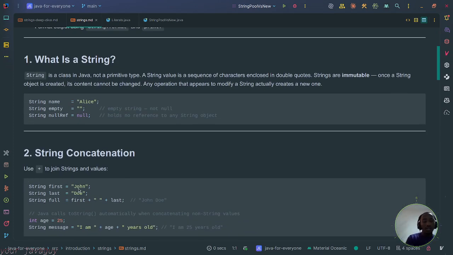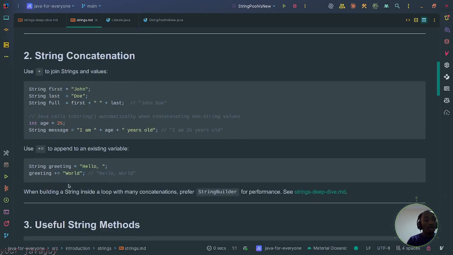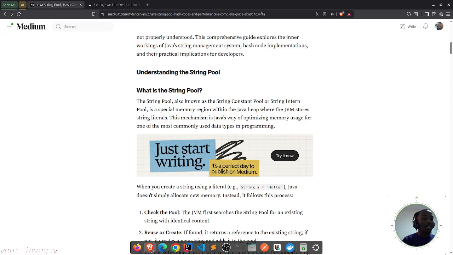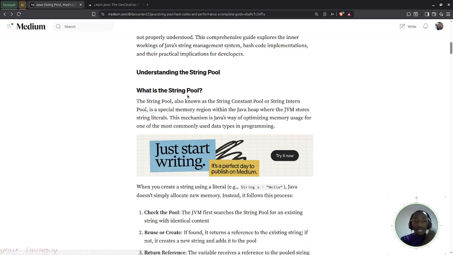We have ways of concatenating a string. We also have useful methods when it comes to a string, but this is not why we're here. We are here to try and demystify the concepts we are looking at, which is, one, the string pool. A string pool is also known as the string constant pool. For this one, you can check out the official Java specification of strings, and they have a bunch of things there that you could look at.